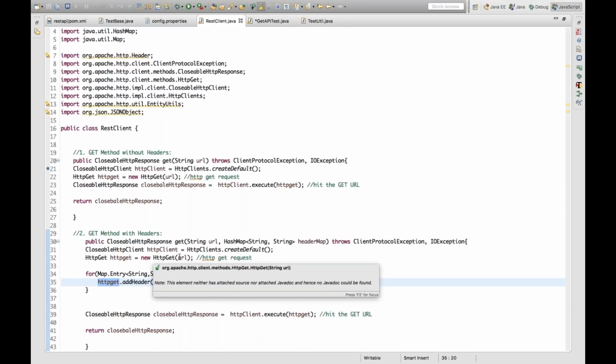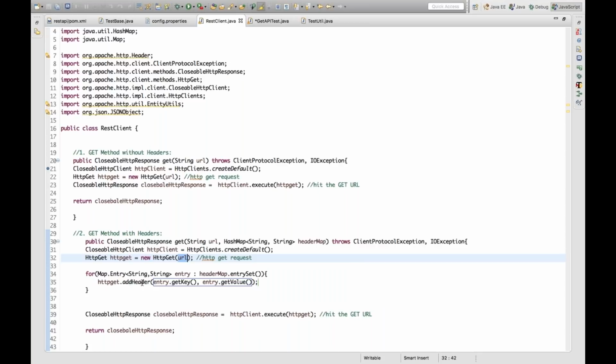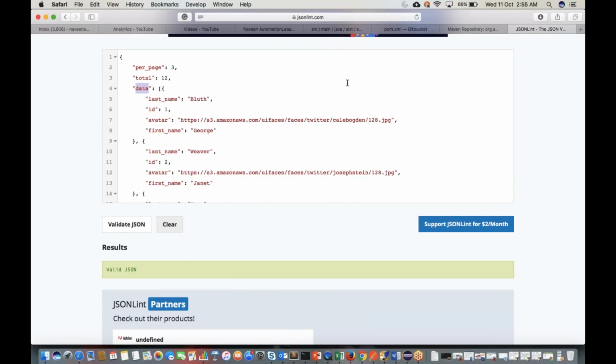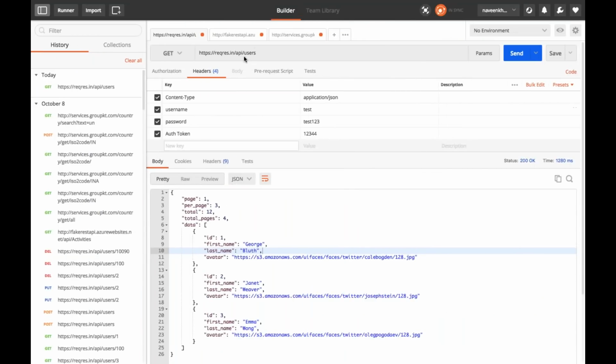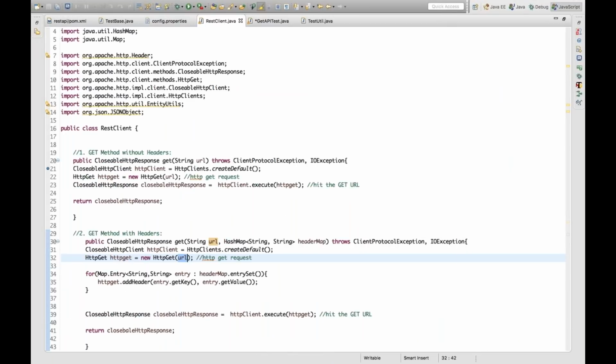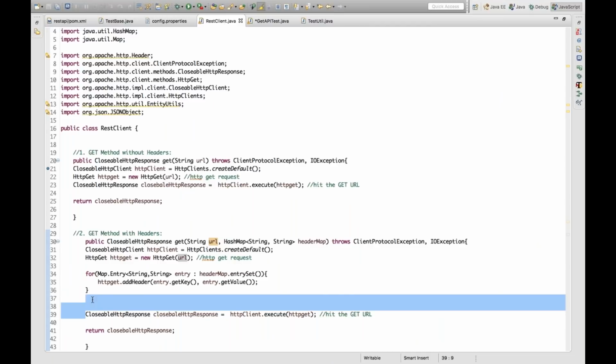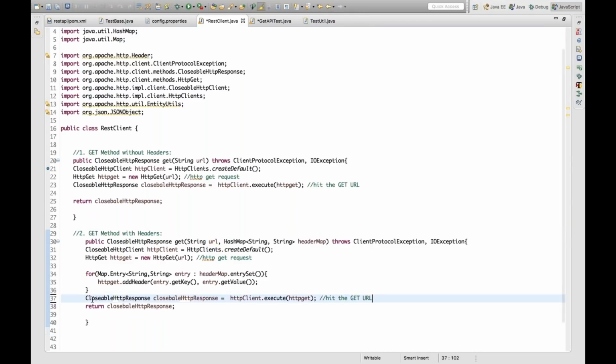This HTTP GET request has this particular URL and these headers also. The rest of the code will remain the same, and it will return this. So this is a get method with headers, and this is a get method without headers. So I have overloaded the method.